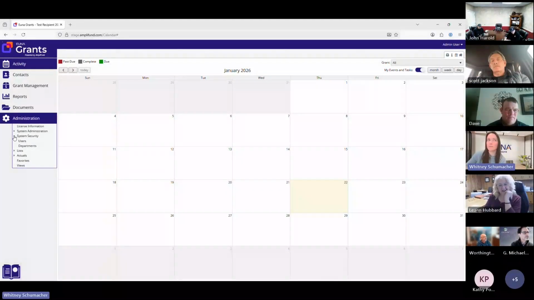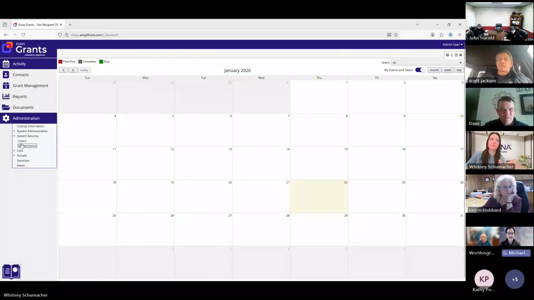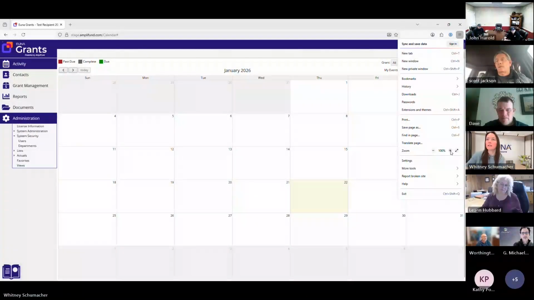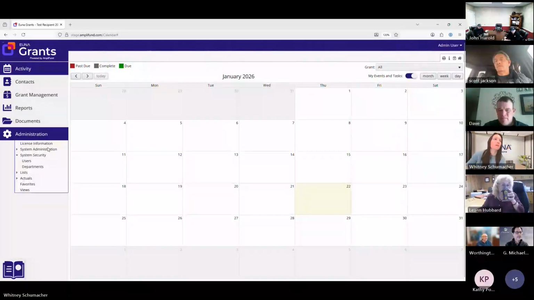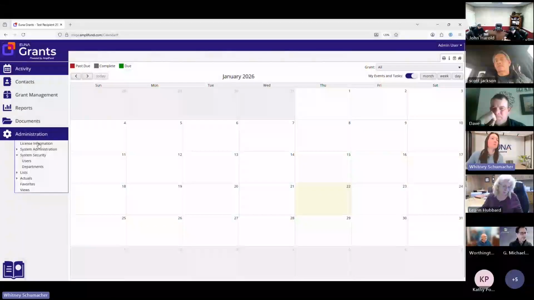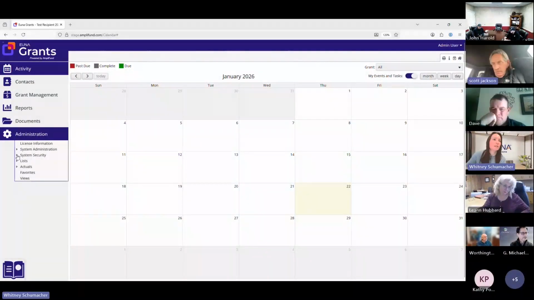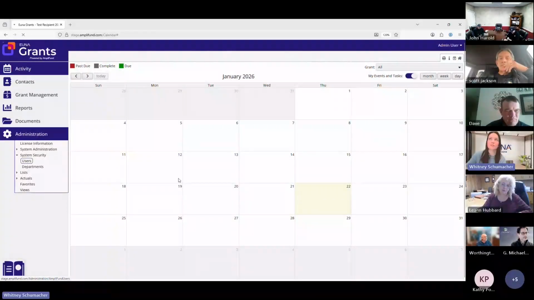Can you guys see my screen, or do you want me to zoom in? I can see the screen, but it looks like a blue arrow to me. Could be blue. Do you want me to zoom in? Yes, no, maybe? There, that's probably better. All right, so administration module, system security, I'm left clicking on the arrow or triangle, and I'm going to go to users.